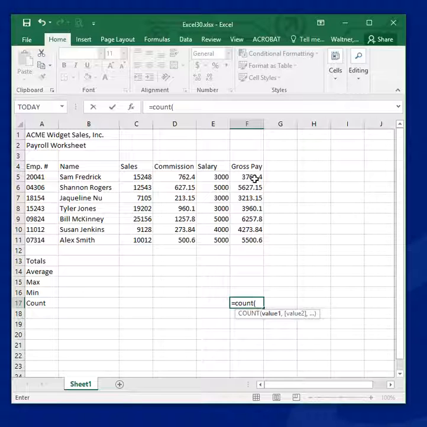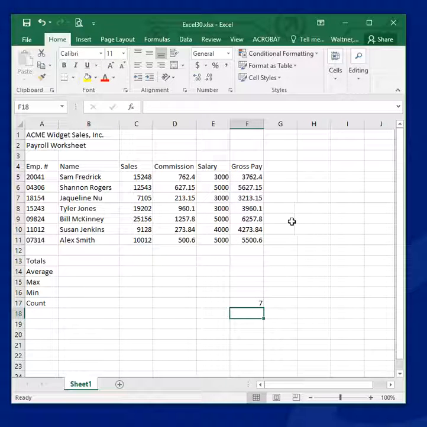Inside equals count, I have to highlight the range. I'll go ahead and highlight that blank one just in case I add another employee later on. And then I press enter, and notice that it counts up that there were 7 people.